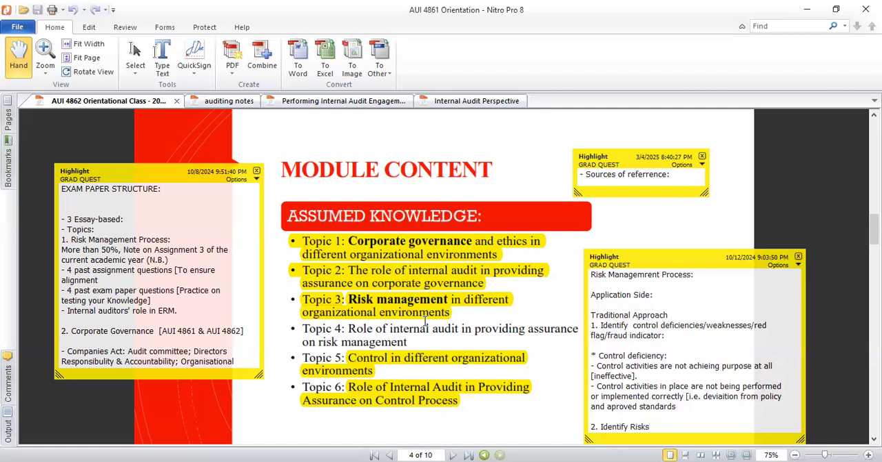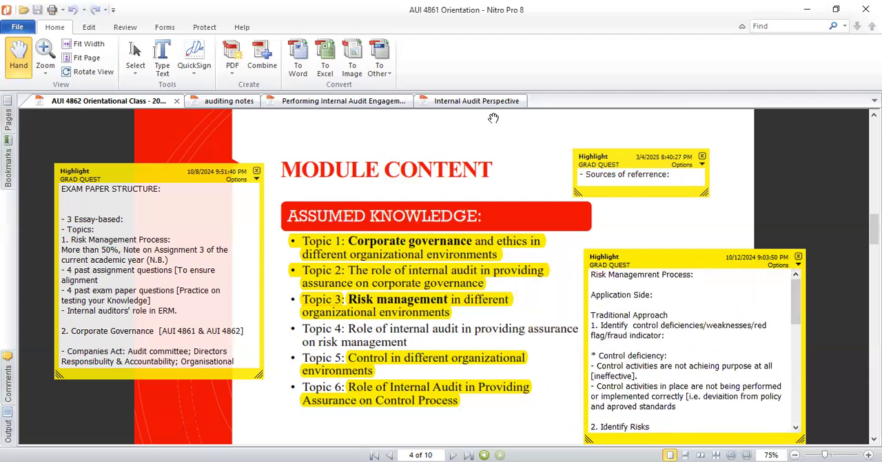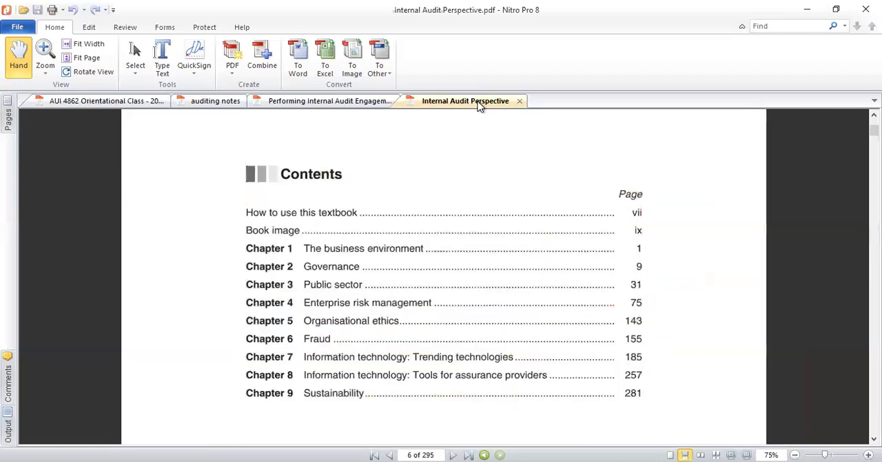So anyways, in risk management in different organizational environments, your important point of departure or source of reference in this case would be the internal audit perspective textbook again, and more specifically chapter 4 of the textbook. Chapter 4 deals with the concept of enterprise risk management. It's a very, very broad topic, because you can see it runs from page 75 probably up to page 140 or so. So it's a very broad concept to grasp.